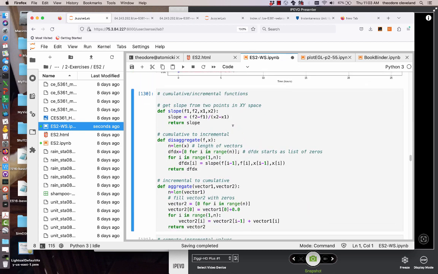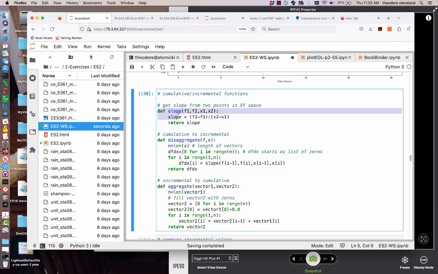Next we're going to do some arithmetic. One thing we will find useful in arithmetic is the ability to determine the slope between 2 xy coordinates. That's all this function here that I have highlighted does. The second thing we're going to find useful is the ability to disaggregate a cumulative vector.